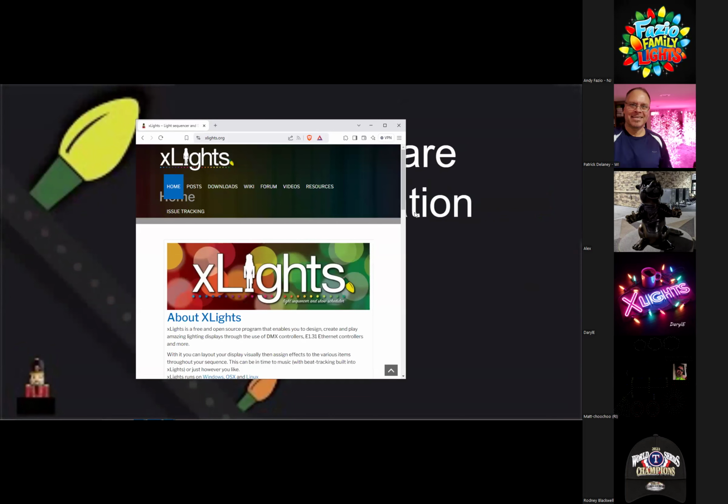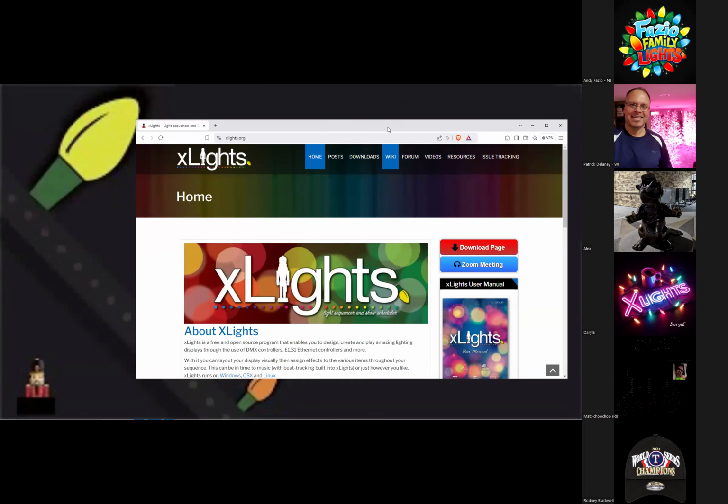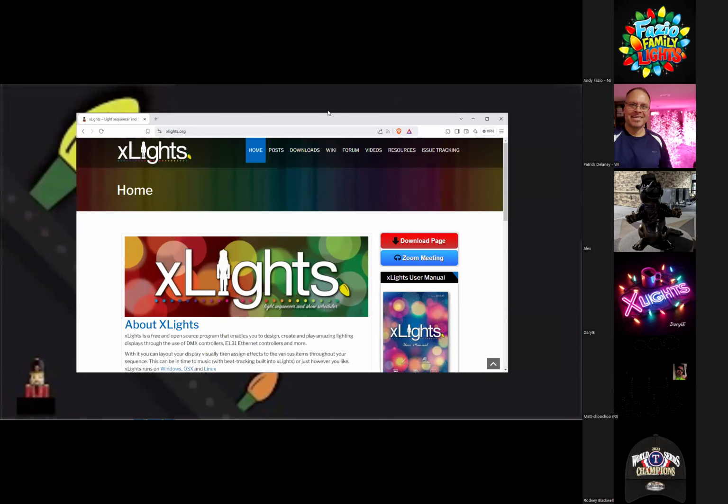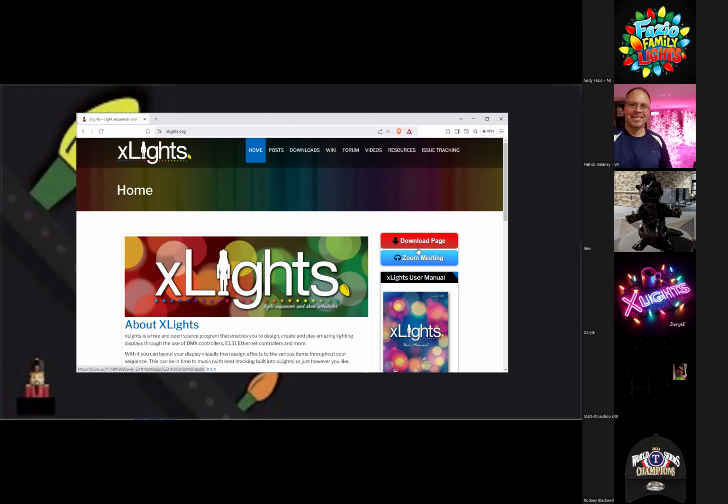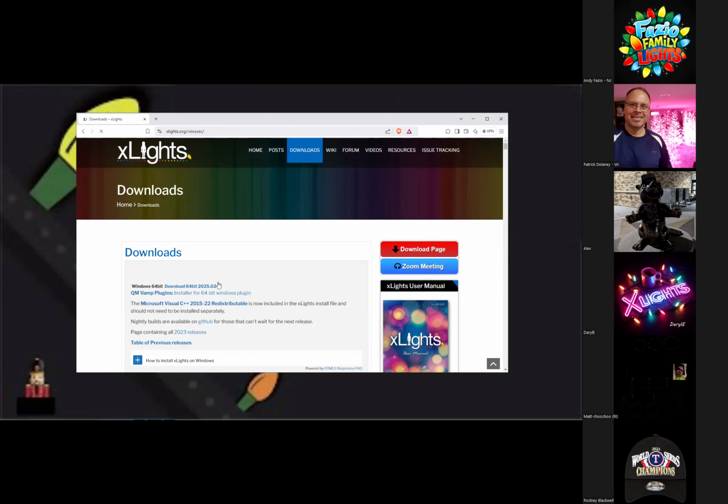So to get the software, there's obviously a Windows version, a Linux version, and a Mac version. For the Mac version, I'm going to have to defer to the other experts. I believe you just go to the Mac store to get it. But for all the Windows folks, you normally come to the xlights.org webpage. You can get to the downloads page right here. You would download the latest version off of here.